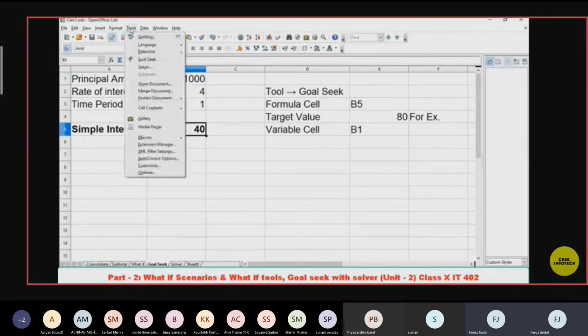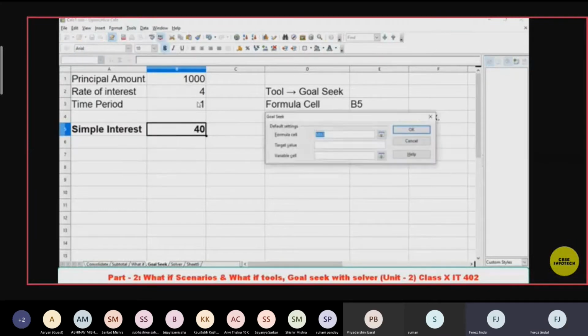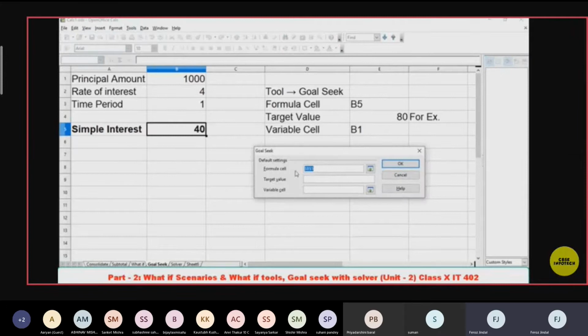Now what will we do? We will go to the tool, I'll go to the goal seek. Then the formula cell is here in B5. Then what is the target value? I want the simple interest to come 500. Now what is the variable cell? Where should the change come? Formula is in B5, target value is 500, and then the variable cell, which cell should be changed? So the variable cell will be the principal amount.